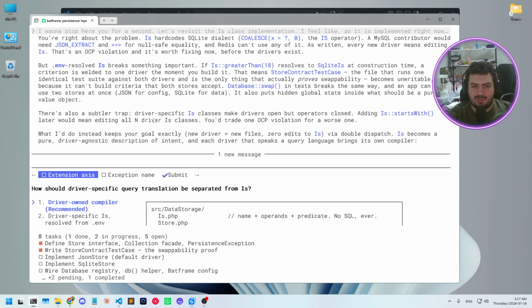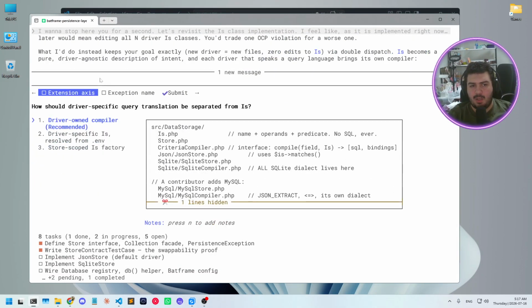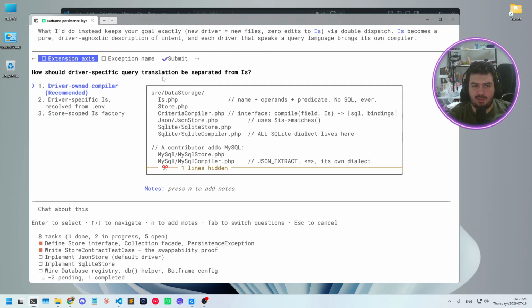There's also a second trap. Driver-specific classes make drivers open but operators closed. Adding a new operator later would mean adding it in all driver classes. You trade one OCP violation for a worse one. Okay. What I do instead keeps your goal exactly. New driver zero is via double dispatch. The criterion becomes a pure driver-agnostic description of intent, and each driver that speaks a query language brings its own compiler.